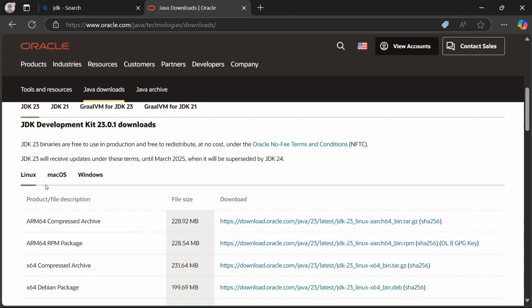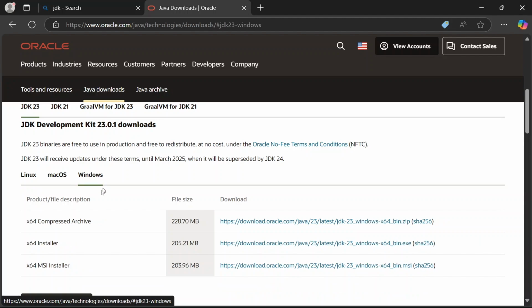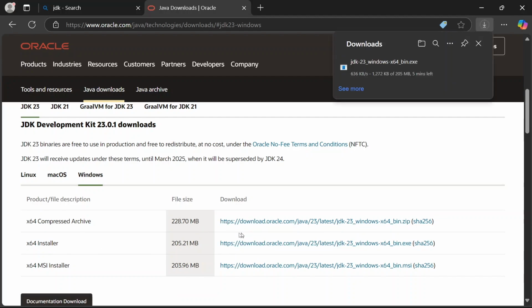Now I have Linux operating system, Mac operating system and Windows. So my operating system is Windows. Because of that I am going to navigate into the Windows tab. Then now you can download any setup. So we'll download the x64 installer. I'm going to download this setup. It will take some time. After that we will install this setup.